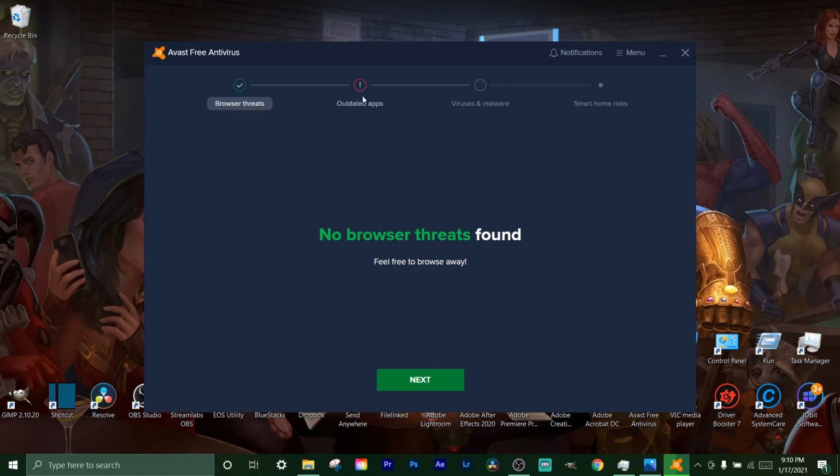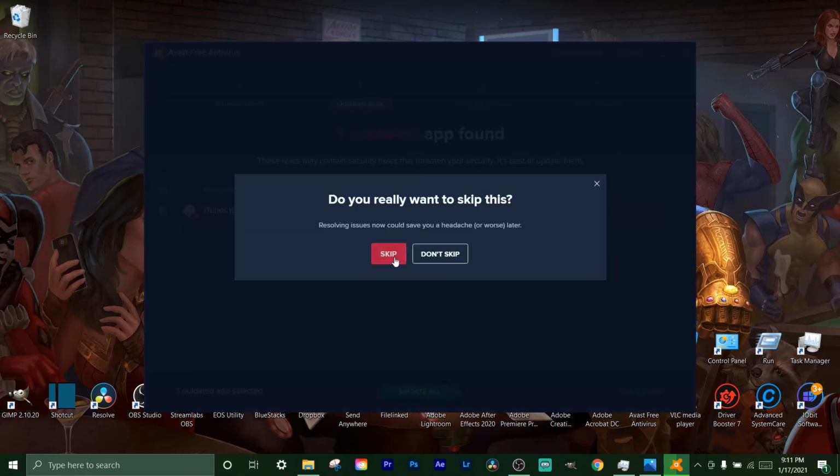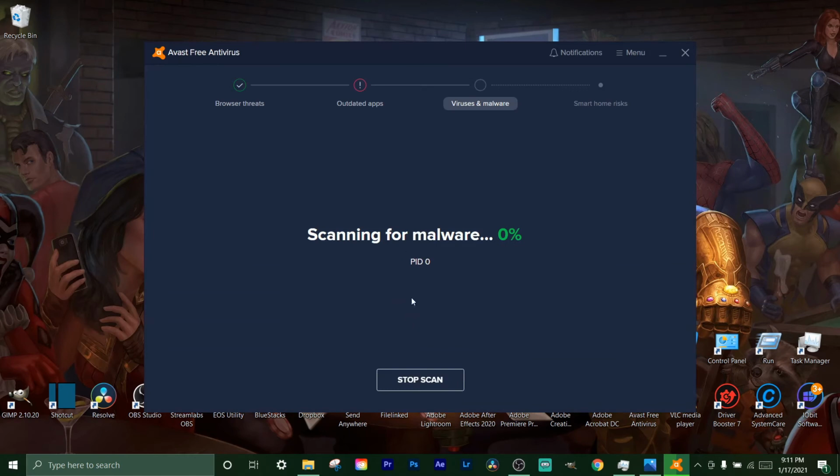Right here it shows I got some outdated apps. We're just going to click next. Okay, we got one outdated app, iTunes. We can choose to update it. What I'm going to do is just skip for now, confirm it, and now we're moving on to viruses and malware. It's going to do a complete scan of your whole computer, look for any viruses and malware.